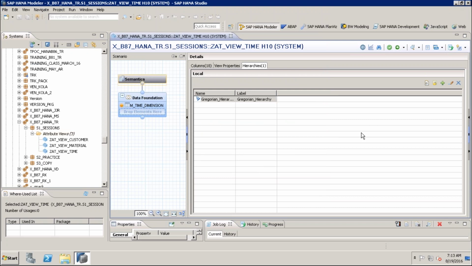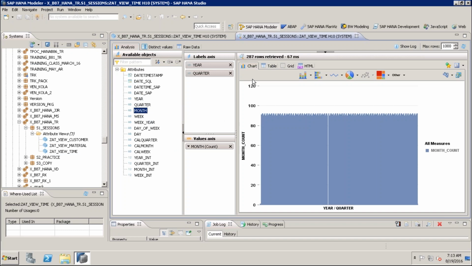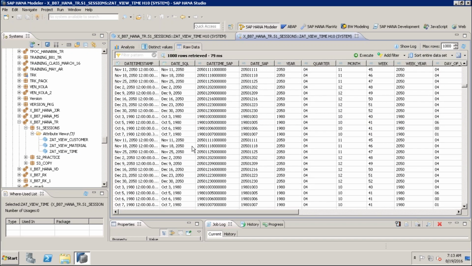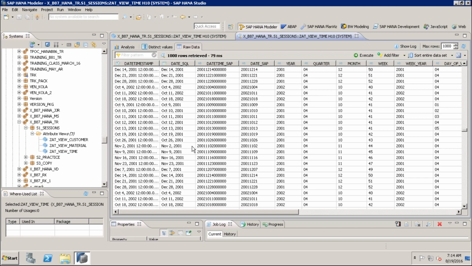Let's activate the time view and open the data preview. All right, so let's find out year, quarter, month, or let's go to the raw data. You see all the dates over here. So from 1900 to the year 9999, the time data is already preloaded in the SAP HANA.